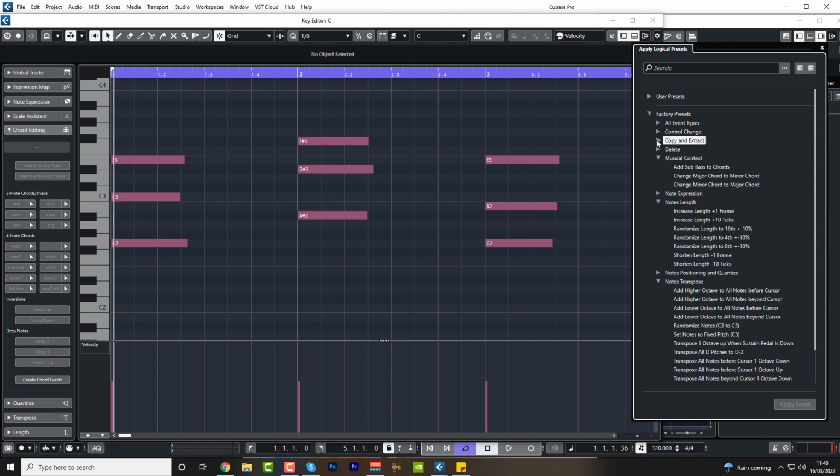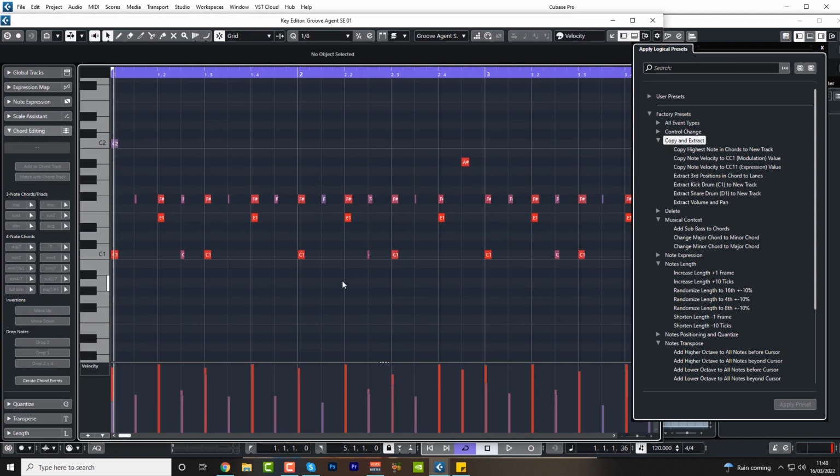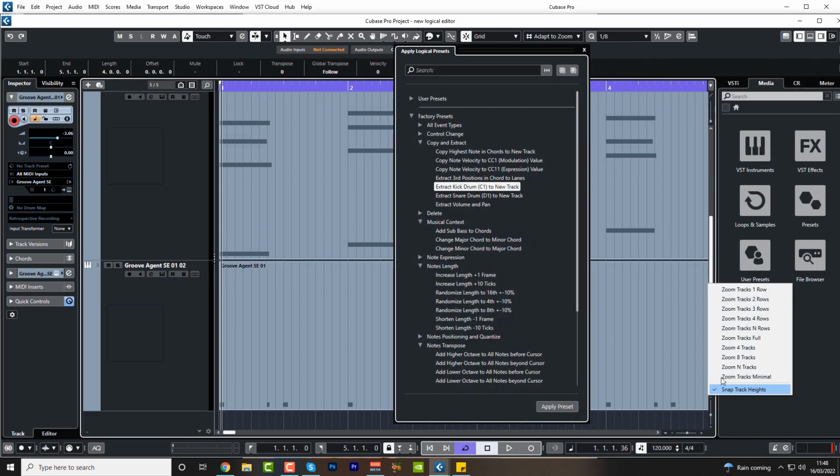And copy and extract. So you can copy the kick drum. So let's just go back to our drums here. This is really useful, by the way. You can copy the kick drum C1, this one here, take it out of this MIDI segment and create a new track. This is so important because sometimes, or quite often, you want to change the kick on these patterns. So all you got to do is apply preset and it takes the C1 kick out and it's going to give me a new track.